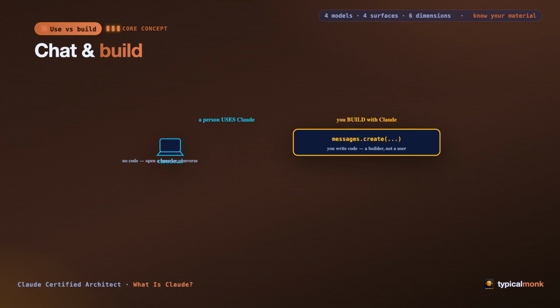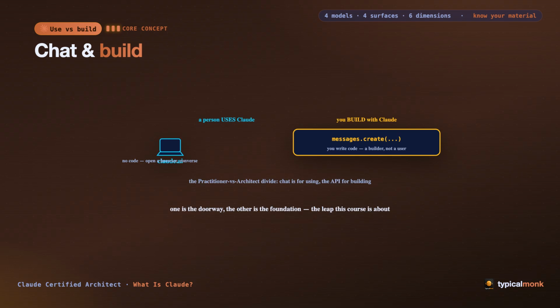On the other side is the Claude API, the Messages API. Here you are no longer a user chatting. You are a builder, writing code that sends messages to Claude and handles its replies, weaving the model into a product of your own. The distinction is the heart of the practitioner versus architect divide from last class. Chat is for using Claude. The API is for building with it.